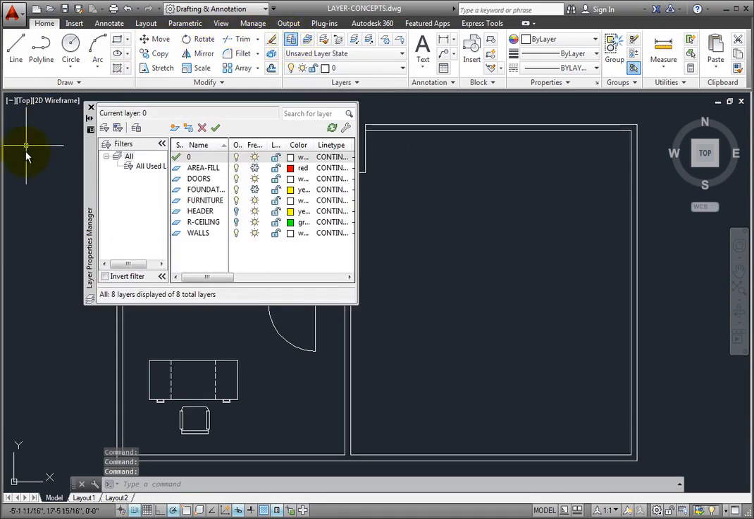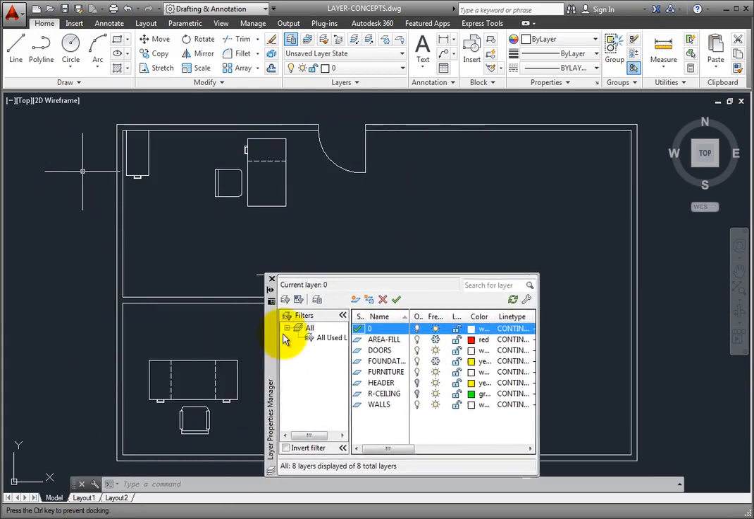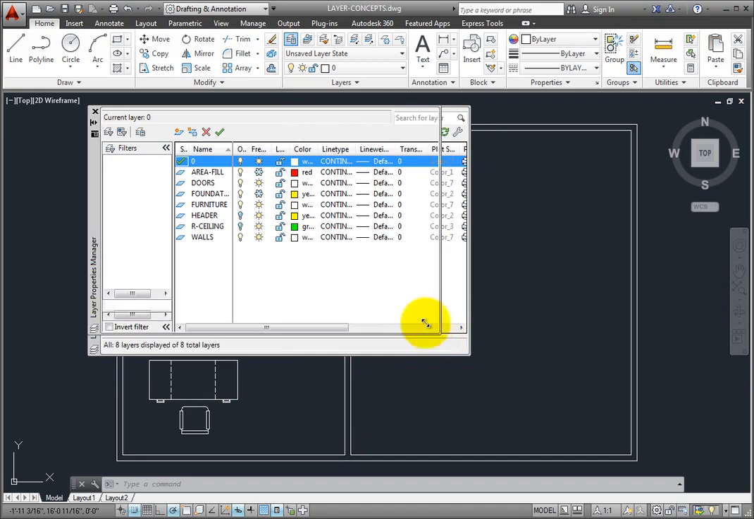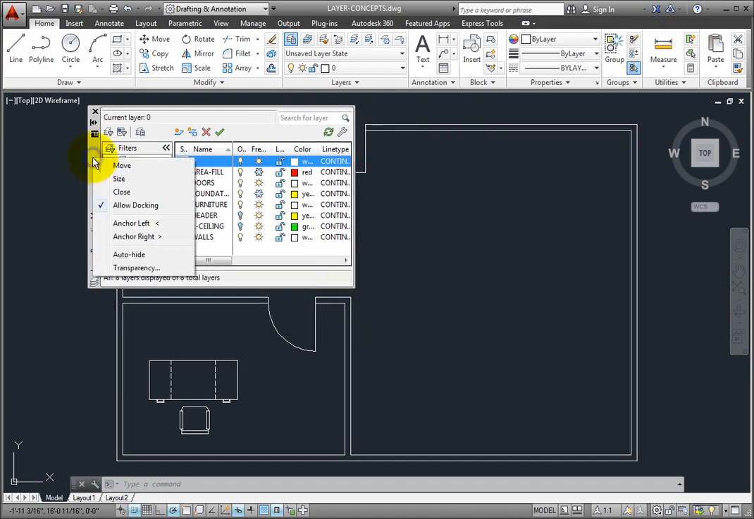The Layer Properties Manager is a palette, and therefore it behaves just like any other palette. When it's floating like this, you can move it around by dragging on its title bar. You can also resize the palette by clicking and dragging on an edge or corner. If you right-click on the title bar, you can move, size, or close the palette.